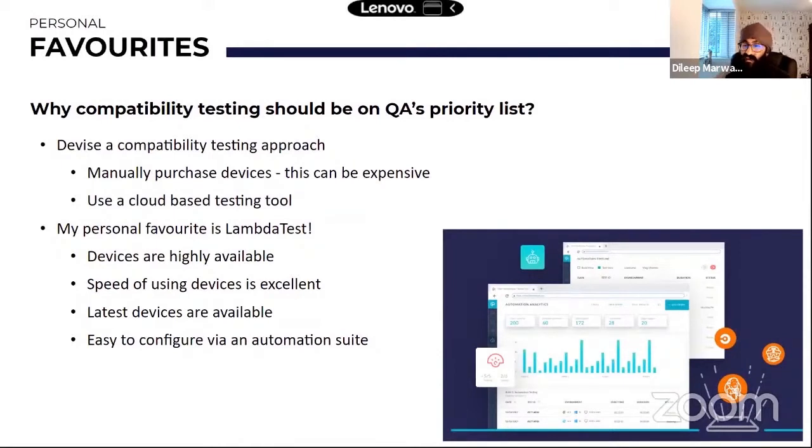Next one is the latest devices are available. So one thing for me, it's very hard to keep up in the industry and actually see this device is now available. I like the fact that I'm being told by Lambda Test that this device is now available. So that takes a bit of admin off me, a bit of stress off the team.